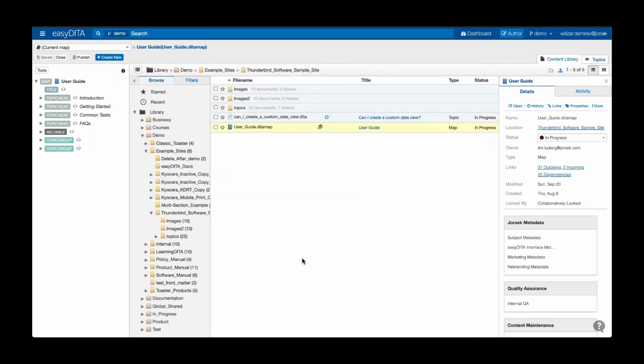When you're authoring in easyDITA, it's important to note that you'll want to focus on your content and not worry too much about styling, as that's separate. Traditionally, if you were to author in something like a word processor, you would style your content as you write. With DITA, your content is styled at the time of output, just like you'll see today.